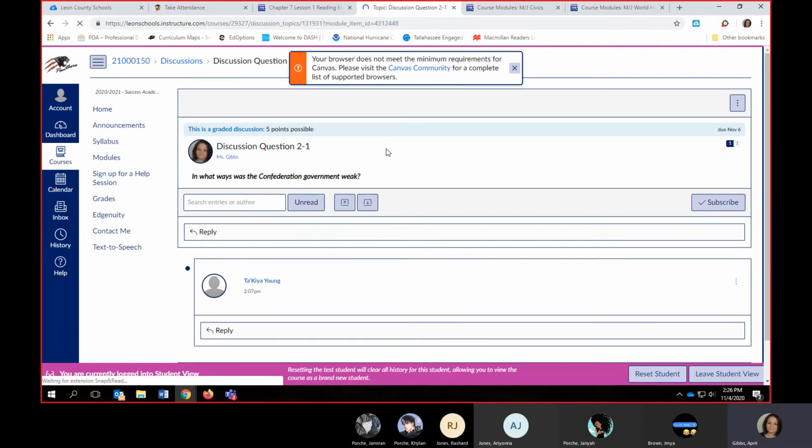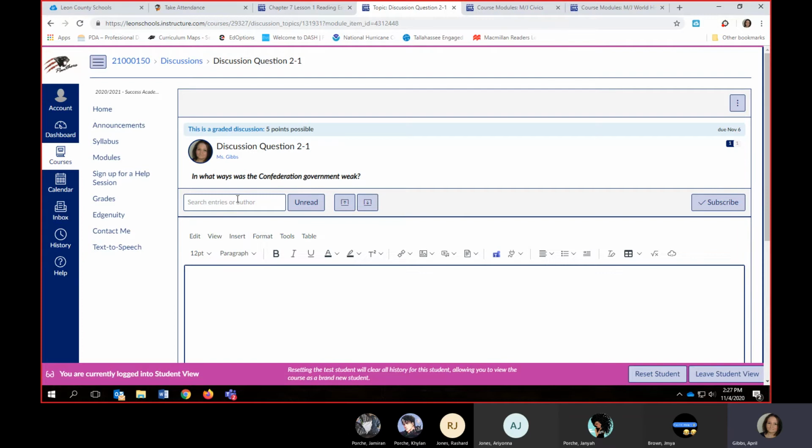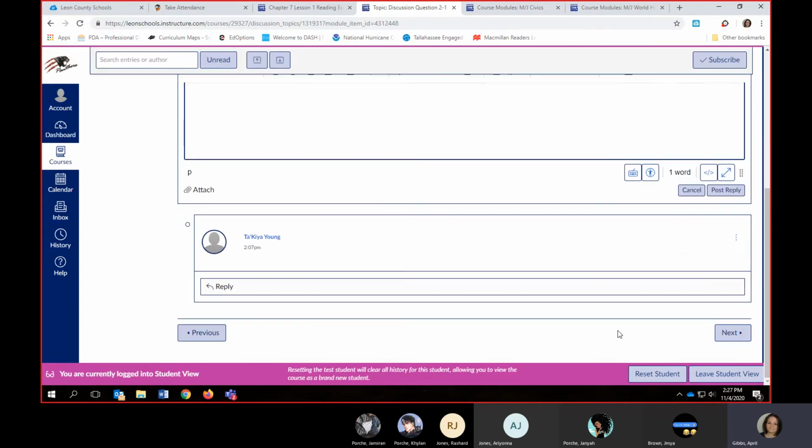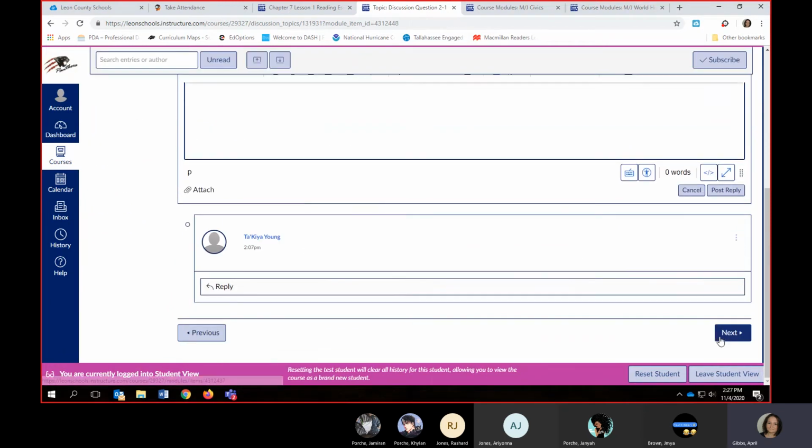The next one is a discussion question. So in order to answer the discussion question, in what ways was the Confederation government weak? This looks like US history still. You click the reply button. So you don't type it in here, you click reply, and then you're able to type in your answer and then click post reply. And so that will give me the response, and you can use your PowerPoint and the reading essentials to help you answer that.